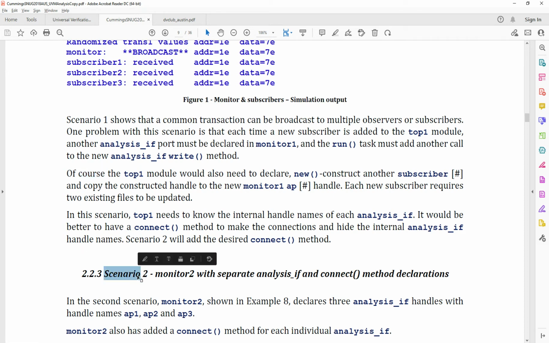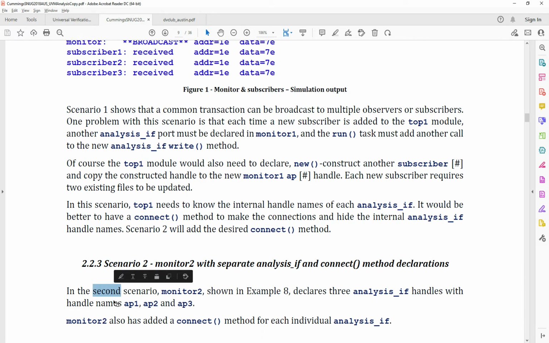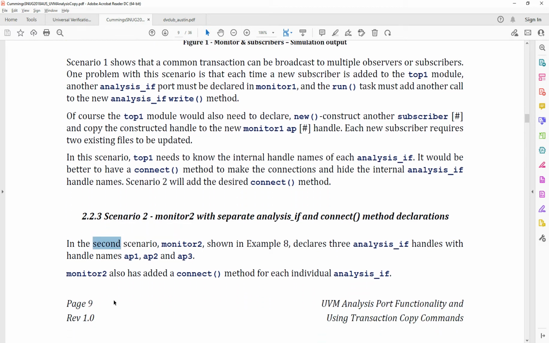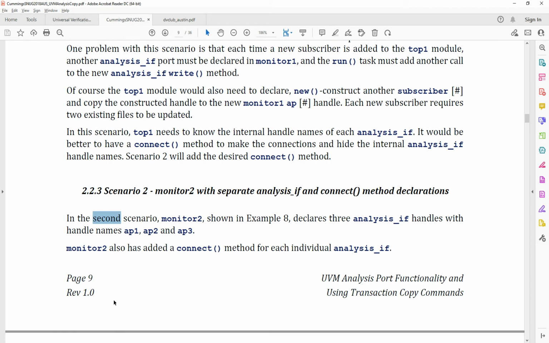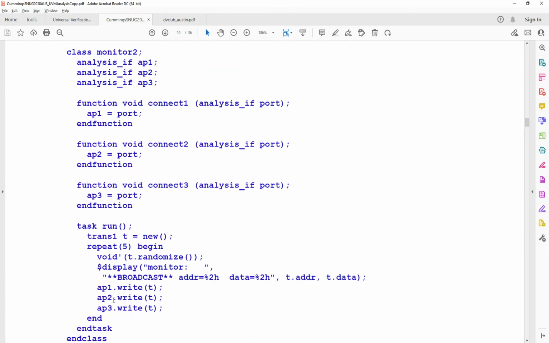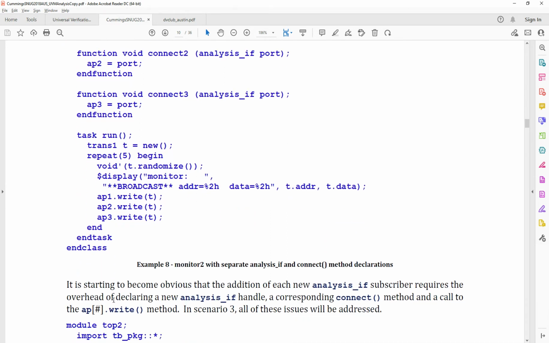2.2.3 Scenario 2: monitor 2 with separate analysis_if and connect method declarations. Okay, in the second scenario, monitor 2, shown in example 8, declares 3 analysis_if handles with handle names AP1, AP2, AP3. Monitor 2 has added a connect method for each individual analysis_if. This is class monitor 2. Example 8: monitor 2 with separate analysis_if and connect method declarations.